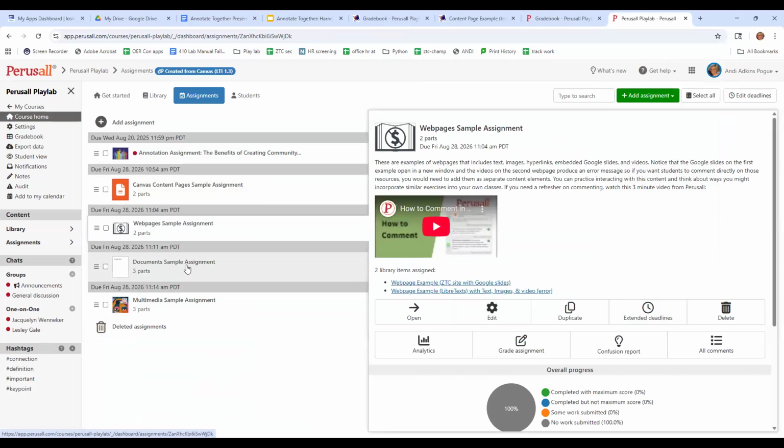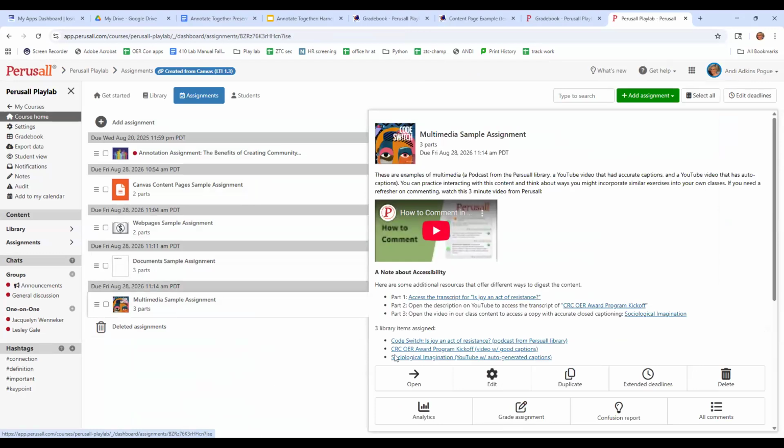This is an example of documents, and then this is an example of multimedia. And so there's a podcast in here, there's a video that has accurate captions, and then there was a video that had auto-generated captions. And I actually uploaded a proper caption file, but it still took the auto captions. So just a note on accessibility, if you want to be really compliant, you might want to give students access to other ways to digest that material.